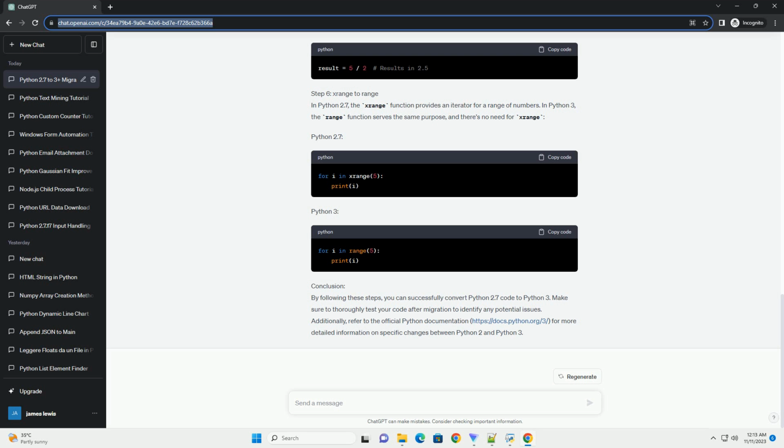Step 3. Print statement to function. In Python 2.7, the print statement is used without parentheses, while in Python 3, it becomes a function and requires parentheses. Update all print statements accordingly. Python 2.7. Python 3. Step 4. Unicode strings. In Python 2.7, strings are ASCII by default, and Unicode strings are specified with a u prefix. Python 3, however, treats all strings as Unicode by default. Remove the u prefix from Unicode strings. Python 2.7. Python 3.